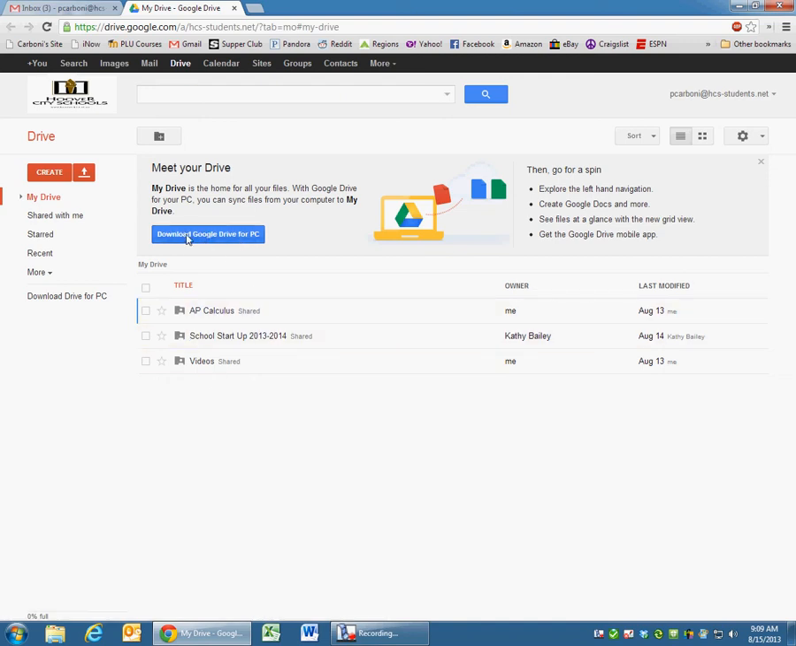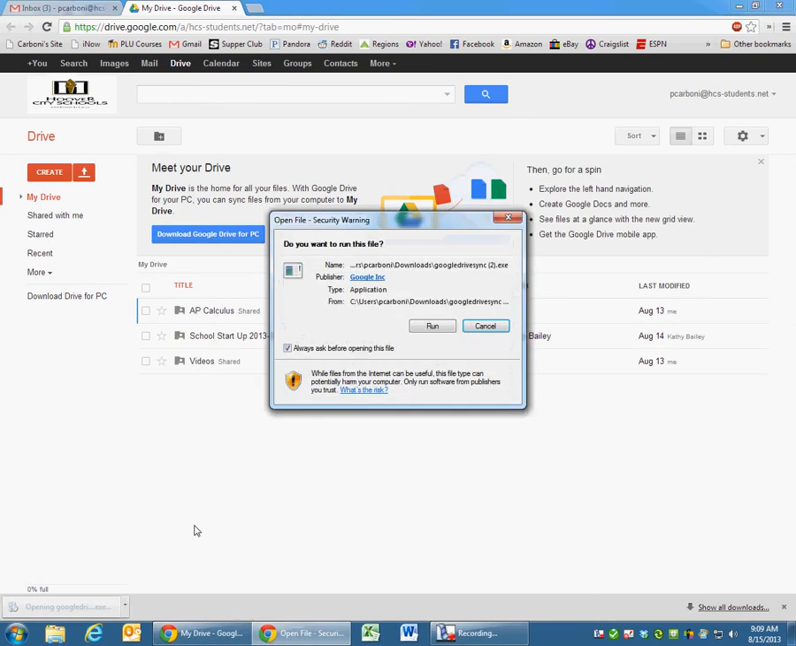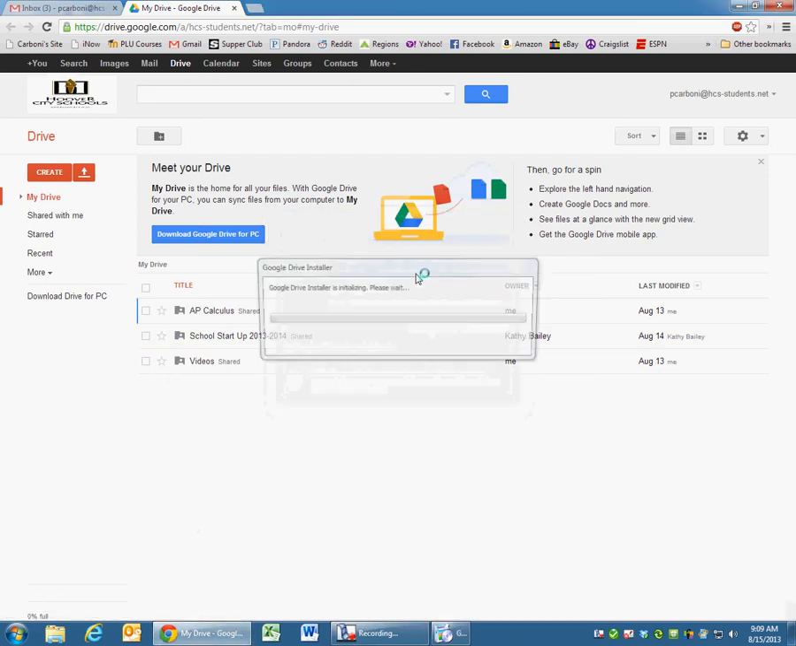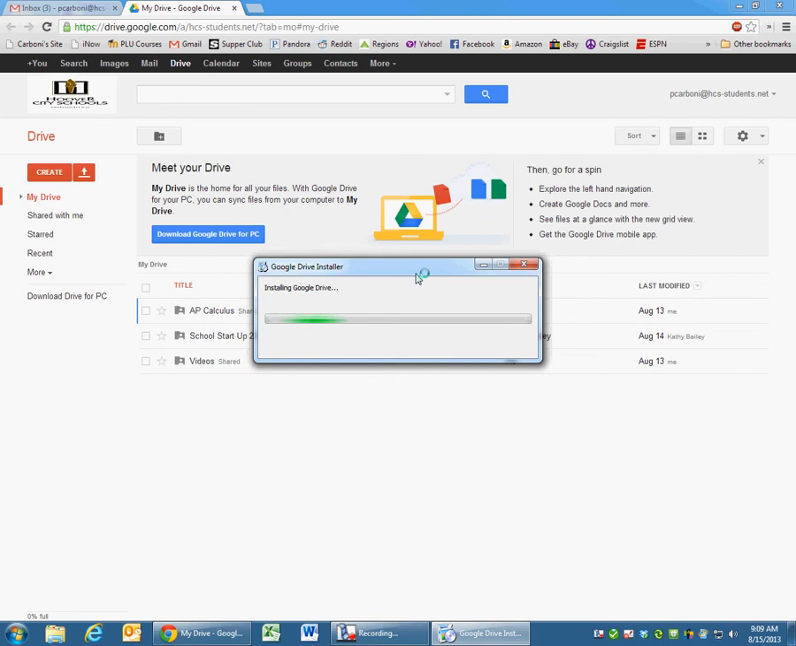So click Download Google Drive for PC, and depending on the web browser, it's going to look a little bit different. Google Chrome sends downloads to the bottom toolbar, so once it's downloaded, I'll click on that and click Run and Accept or whatever else it asks you to do. And this shouldn't take but a minute. See, it's installing Google Drive.